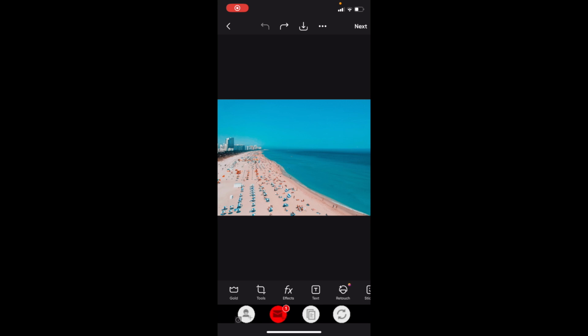So in this PicsArt tutorial video, I'm going to be showing you guys how to use the AI Replace tool here on PicsArt. So once you have PicsArt open on your device and you have a photo selected, what I want you to do is go to the bottom left and press on where it says Tools.